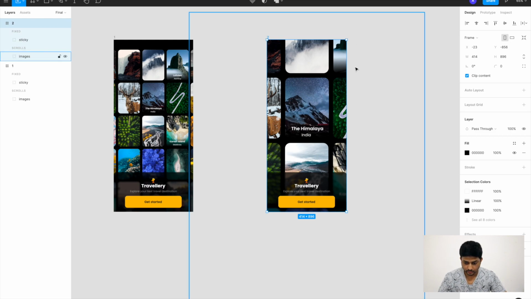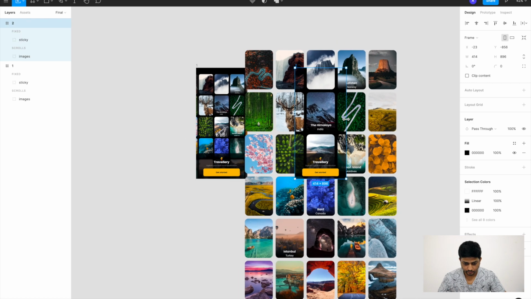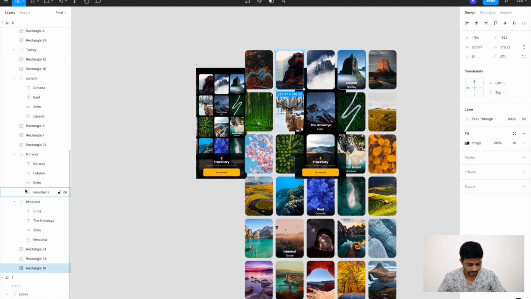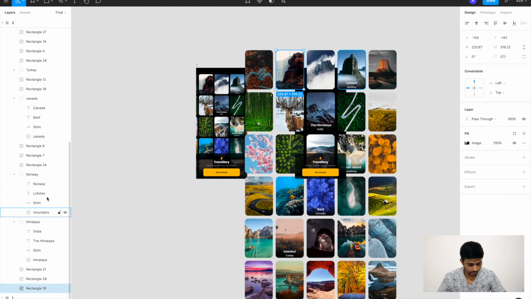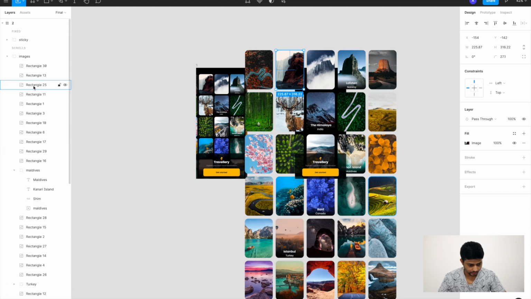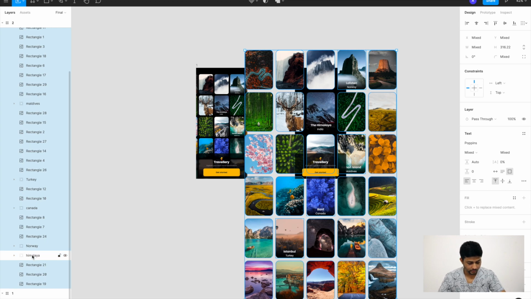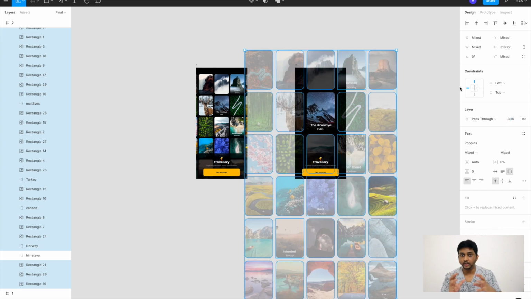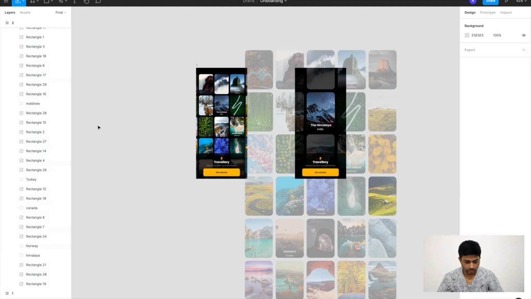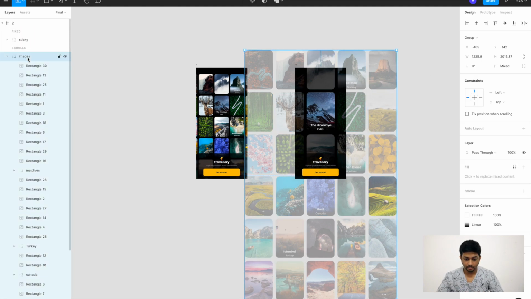So what I'll do is I'll come here, I'll remove clip content for now. I'll go in the groups, I'll select everything in the group, and the only group that I don't want to select here is basically the one that contains the Himalaya bit. So I'll just remove that from the selection and change the opacity of the rest of the things to 30%. So it will become really non-focused, really dim, so that only the focus goes to the main Himalayan image.